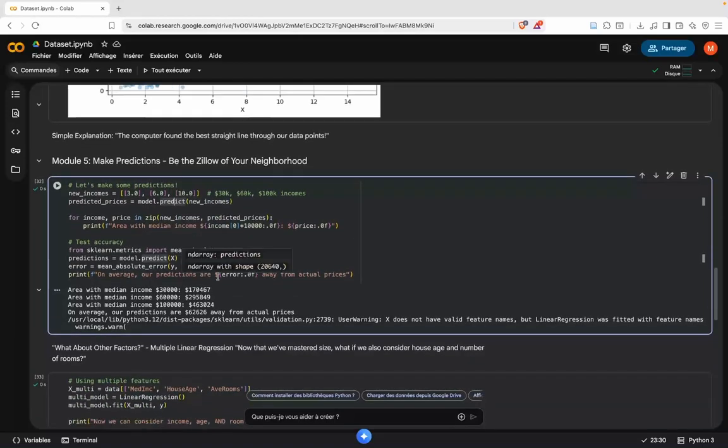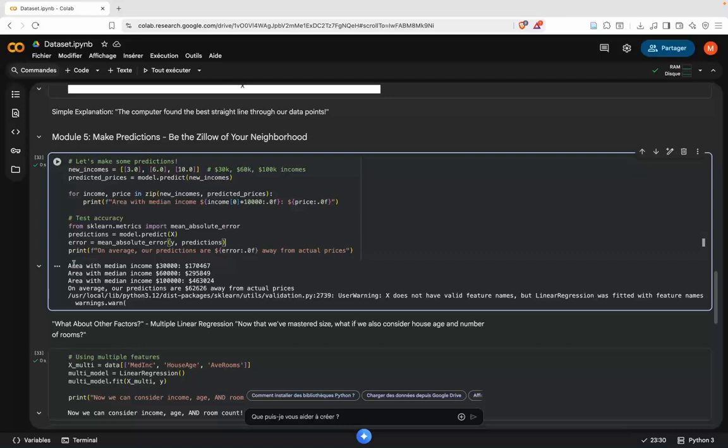We then print out the results in a clean, readable format that shows exactly what our model predicts for each neighborhood type. Finally, we measure how accurate our model really is. We use mean absolute error, which tells us the average difference between our predictions and the actual prices. This gives us a concrete number, in dollars, that shows how close our model gets to reality on average.